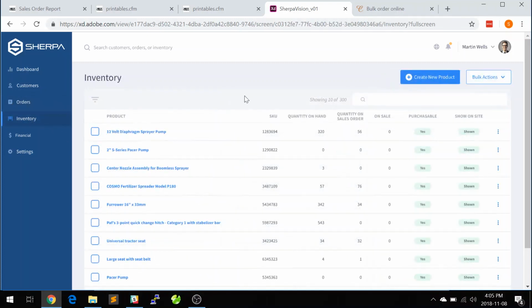The next is inventory, and this is where you're going to be able to see all your different products, all your SKUs, how much quantity is on hand, how many are on sales orders. A big thing of our software too is you're able to see when things are low in quantity, so you can know whether you need to manufacture more or order new parts. Lastly is financials. We're able to integrate into Sage and QuickBooks, so we're going to be able to tie all your sales orders and inventory right into your accounting systems.